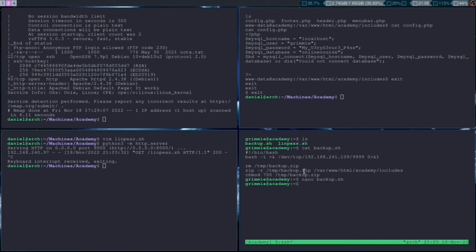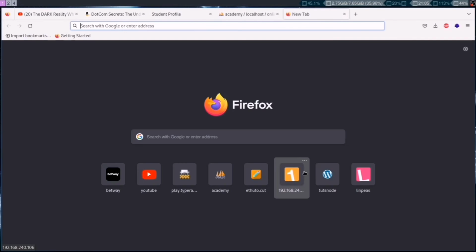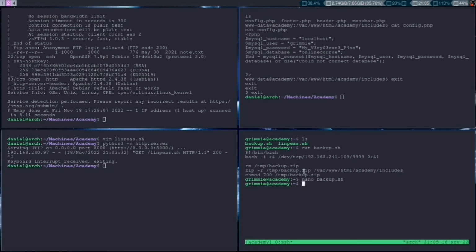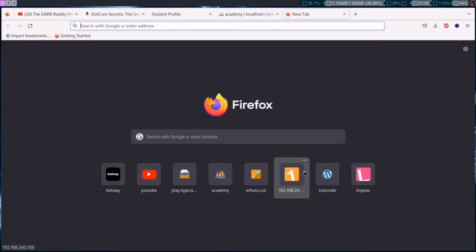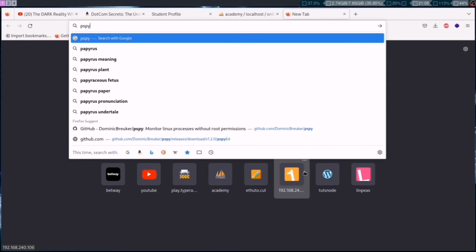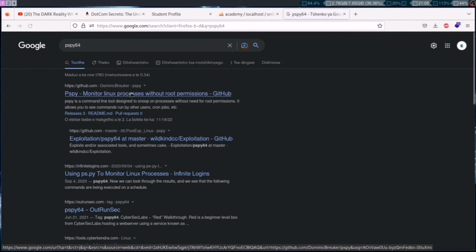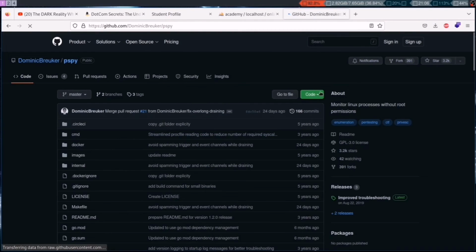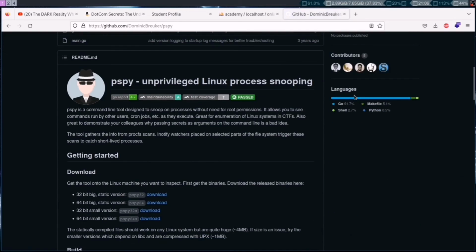So what we could do is we could use PSPy. It checks Linux processes. We don't know if it's running. That's the problem. So we could use this cool tool. It's really cool. 64. It's called PSPy. Monitor Linux processes without root permissions. It's a Linux thing.